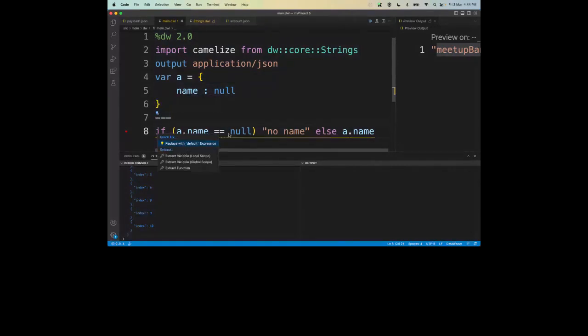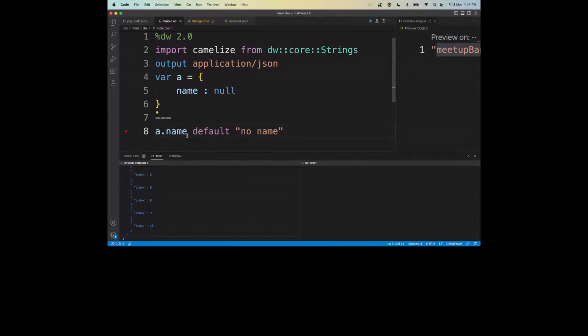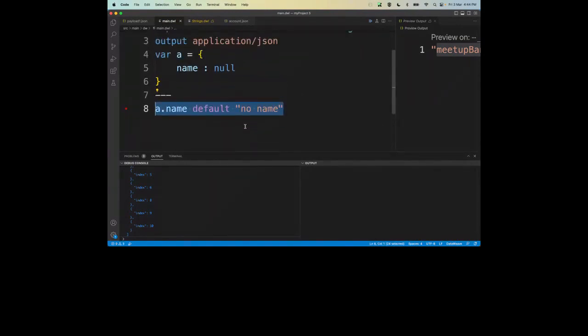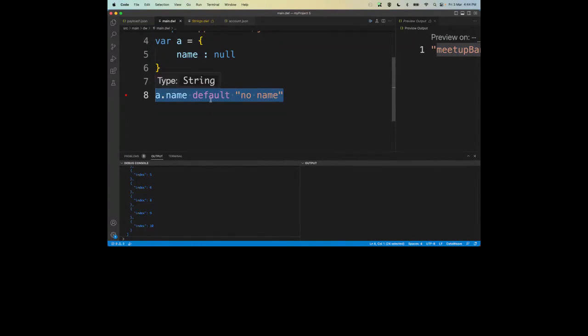So here you can see, if a dot name is equal to null, then we are using no name, else a dot name, but this is not suggested. Replace it with some default expression. It will be good to go with a dot name; if it is null, by default it will take no name. So this is one of the code inspections it will do, and I will show you a different thing also.